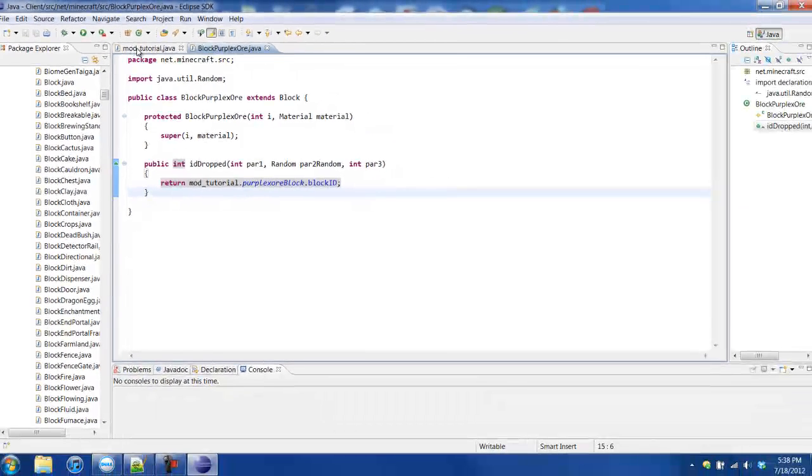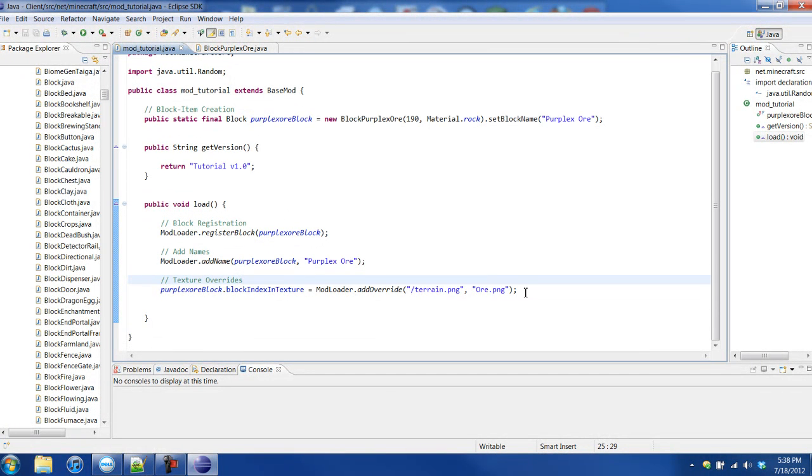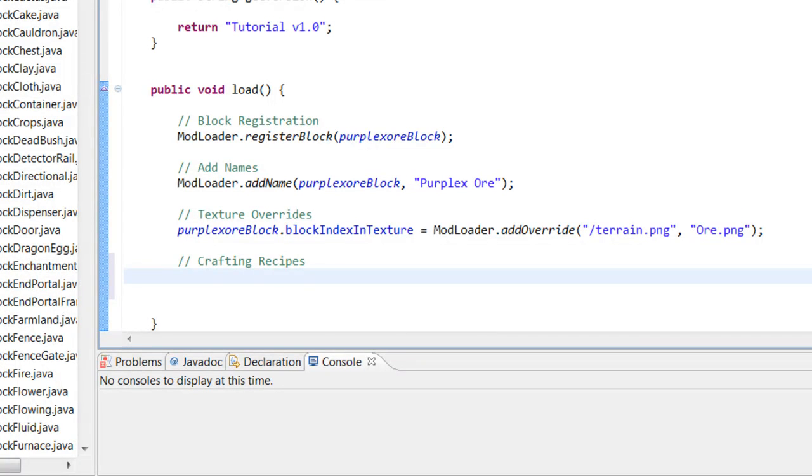Now we can go back to mod_tutorial right up here. Alright, and go to the end of the texture override we just did and press enter twice. And we'll add the comment first. So // crafting recipes, and then press enter. So right here we're going to add the crafting recipe.